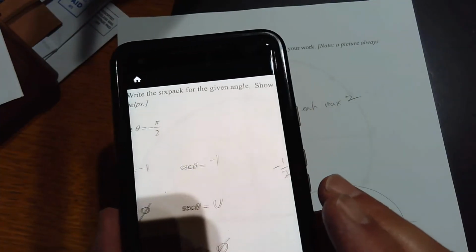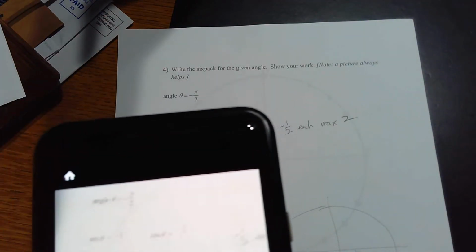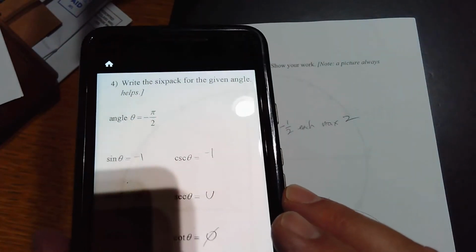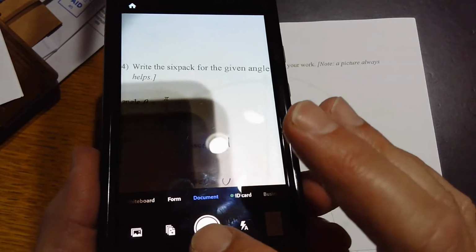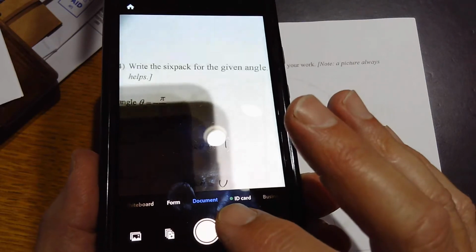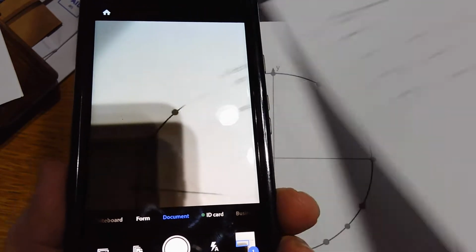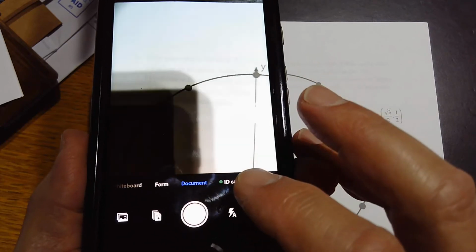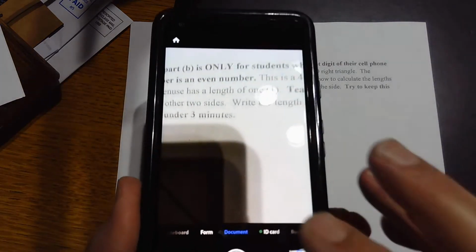And then Adobe Scan opens up and you can see the paper. Adobe Scan is really basically just a camera. I'm sorry about the shadow, but you see it's like a camera. I'm going to take one picture. And see, it goes down into the lower right hand corner. Then I'm going to go to the next page and take another picture. Then I'll go to the next page and take another picture.